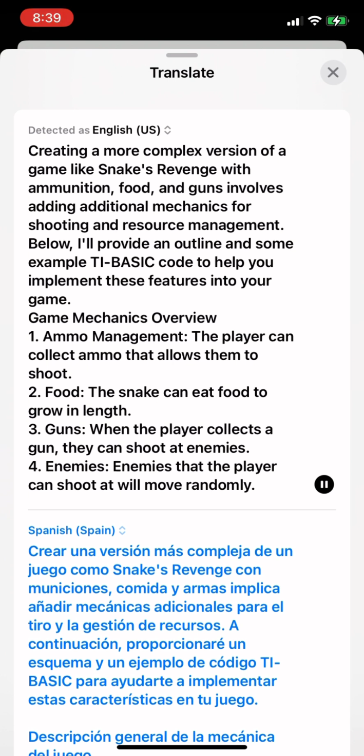Game mechanics overview. 1. Ammo management: the player can collect ammo that allows them to shoot. 2. Food: the snake can eat food to grow in length. 3. Guns: when the player collects a gun, they can shoot at enemies. 4. Enemies that the player can shoot at will move randomly.